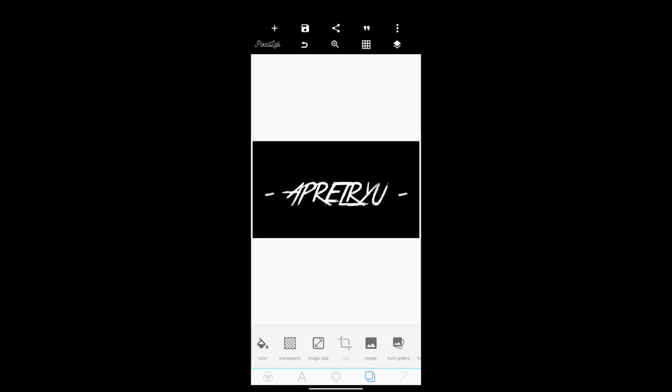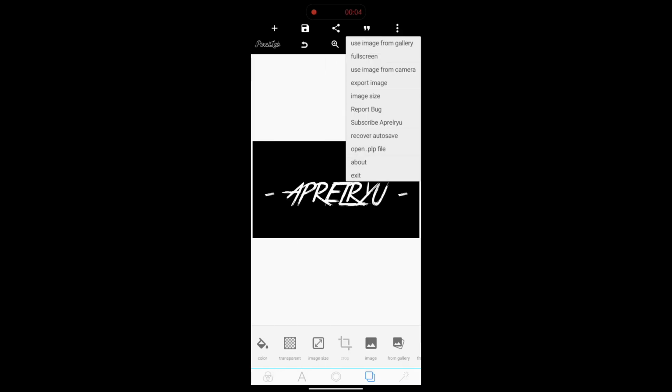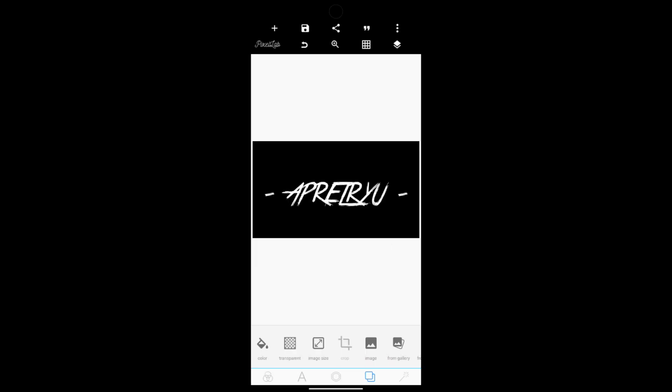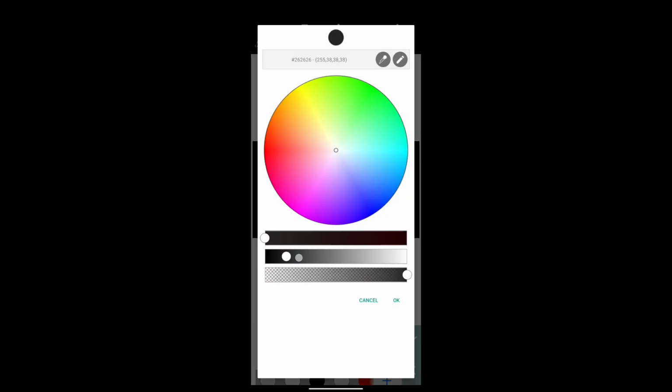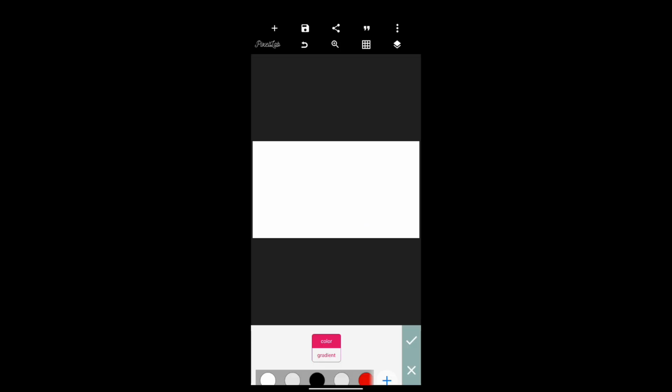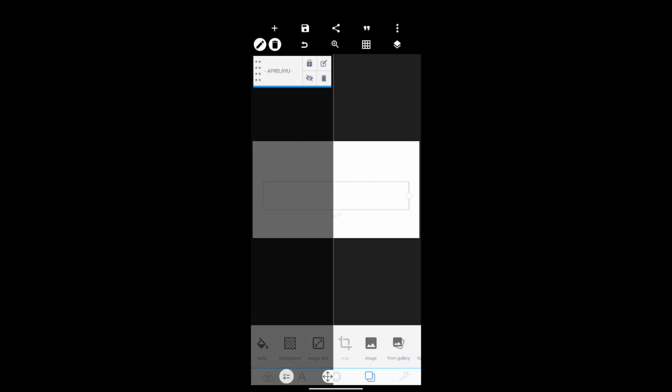So the first step is for you to open your Pixellab. So this is the size that I use for my thumbnail. You can change it if you want, but this was the size that I use. So now I'm going to change the color of the background to white. So you can change your color like this, or you can just select a color from there. So I'm going to delete the text now.